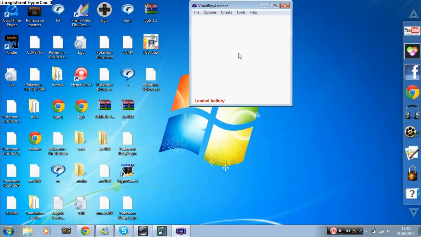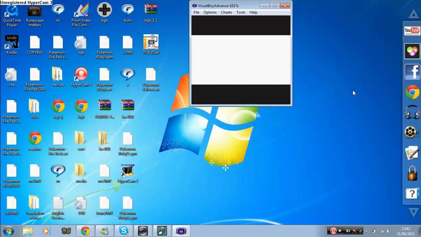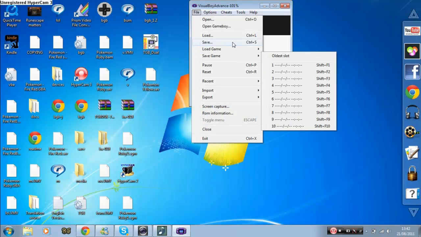You're going to open it, and it's going to mess up your sidebar if you've got one. I don't know why it always does that, but it does. Then you can play your game. Now to save, you're just simply going to click save game.